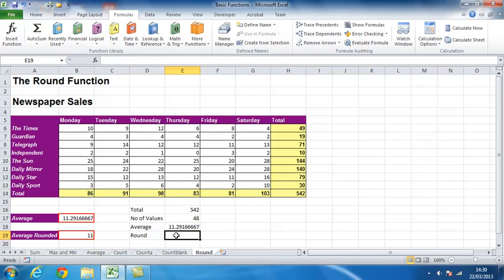Let's come down to the round, and again, we'll round this figure off, this time to 0 decimal places. So equals round, select the figure you want to work on, type in your comma, the separator, and then type 0. Finally close the brackets and press enter. And we can see now that this number again has been rounded down to 11. It will also round numbers up. So if this number is greater than 11.5, the value of the round should be rounded up to 12.